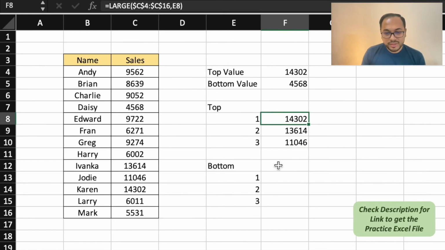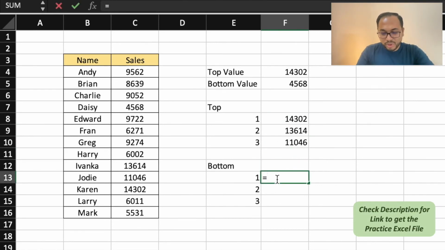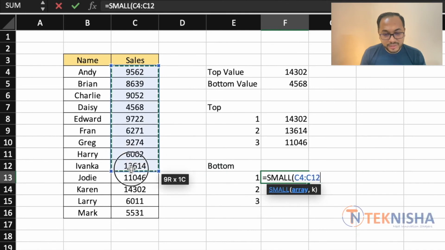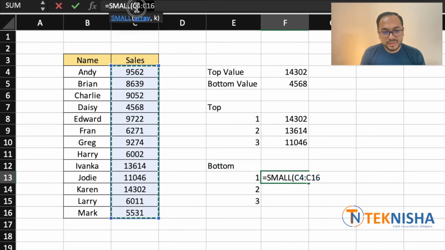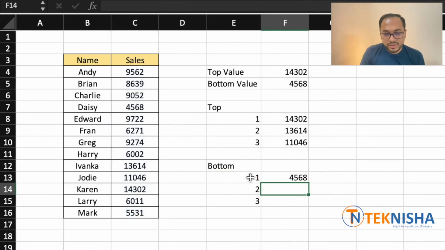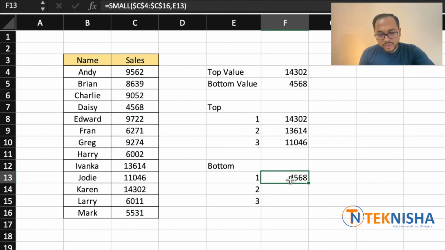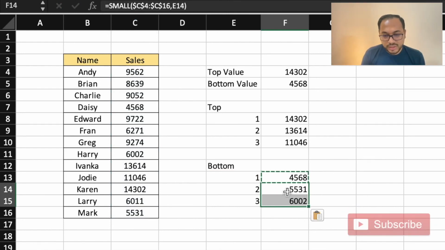Similar to the large formula, the counterpart is small to find the bottommost values. So all we need to do again is to do small. The array is again going to be C4 to C16. Let's fix it. And now the position, let's pick cell E30, which is 1. So the bottommost value is 4568, which matches our min formula, and you can just copy this formula over, and this shows the second bottom value as 5531, which belongs to Mark, and the third one is 6002, which belongs to Harry. Finding top and bottom values can be really helpful during analysis.